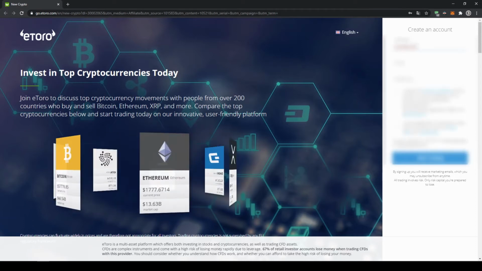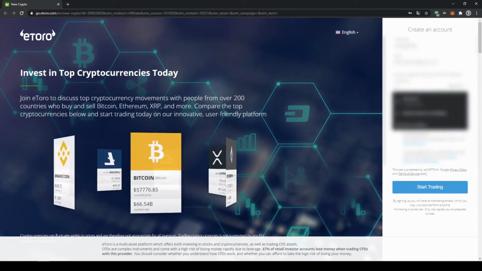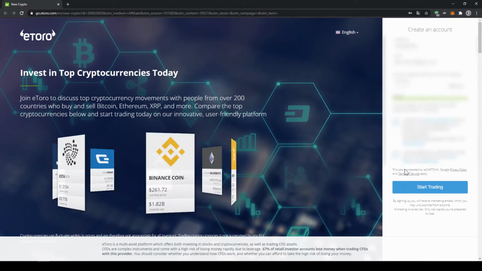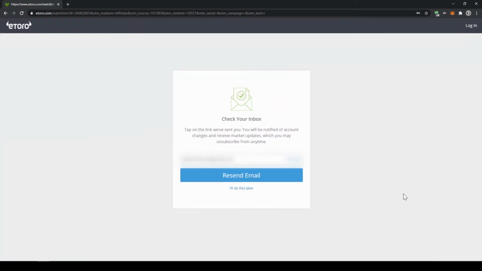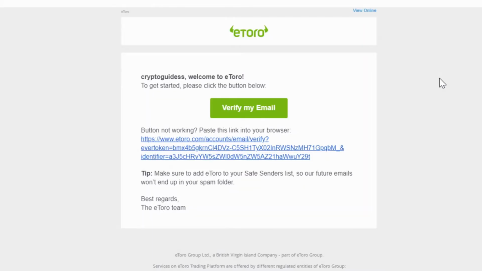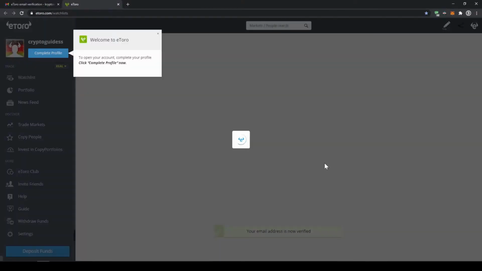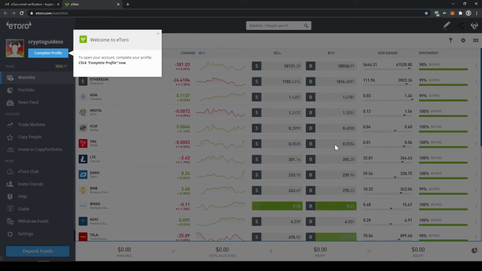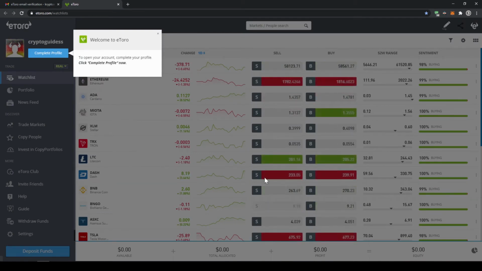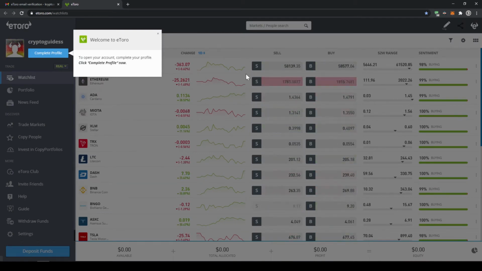To create an account, we simply have to enter our data right here on the right, and then we are ready to go. We will get to this page where we have to confirm our email address. This email will look like this, and then we have to press this button. And we come to this page where it tells us that our account has been created, and now we can start. The next thing we have to do is complete our account information to verify it.